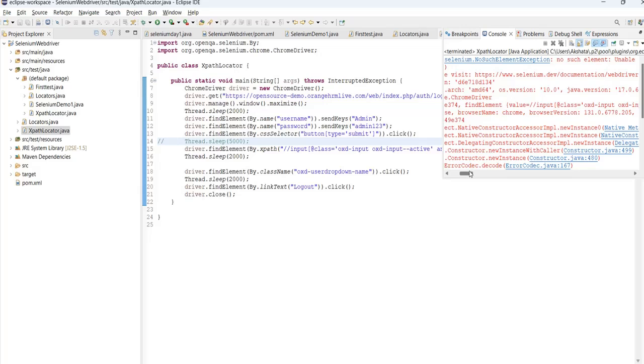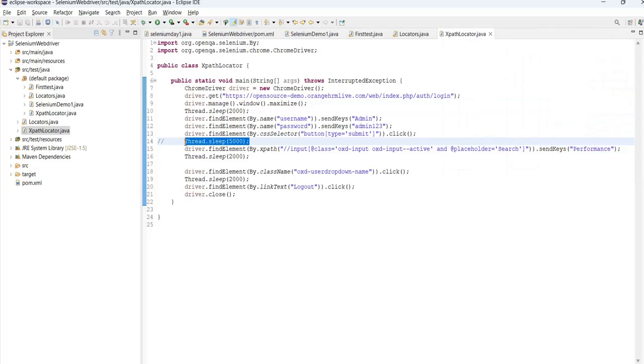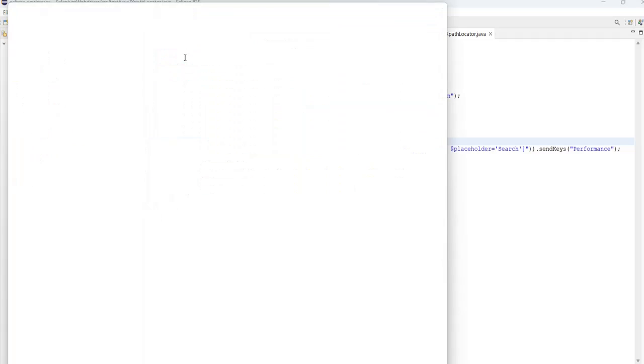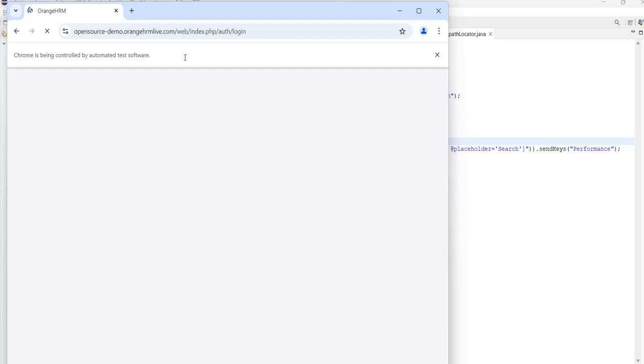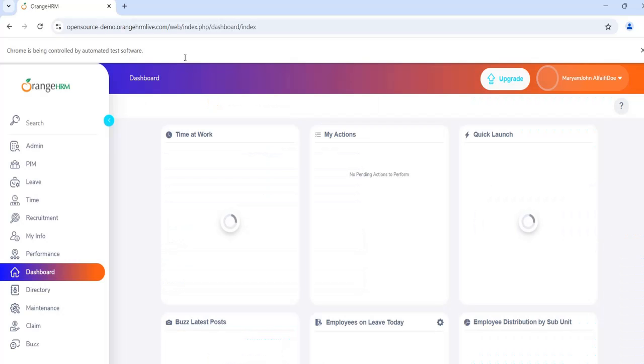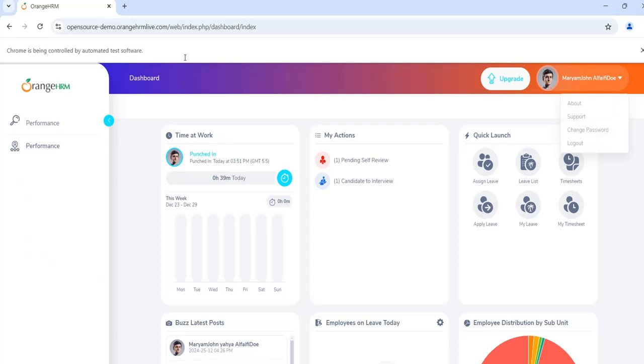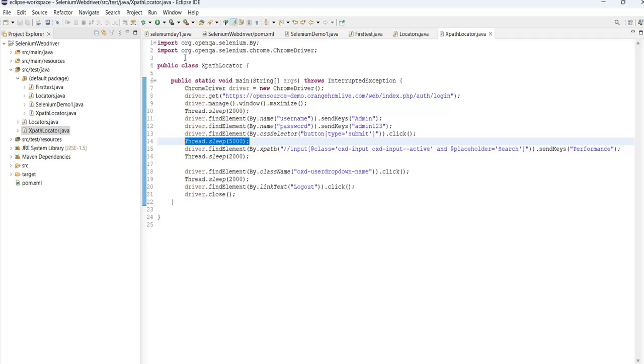Sometimes automation will run so quickly that even before the element is loaded on the screen, because of the synchronization issue, it fails. So we'll remove the commented code and then run this. Okay, it logged in. You can see that it entered the value and even clicked on logout. So now the script passed.